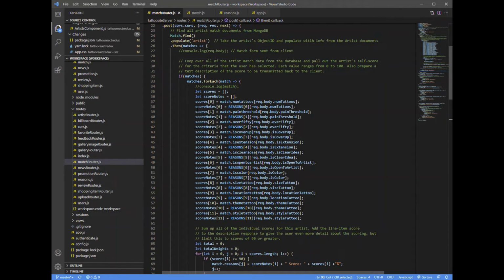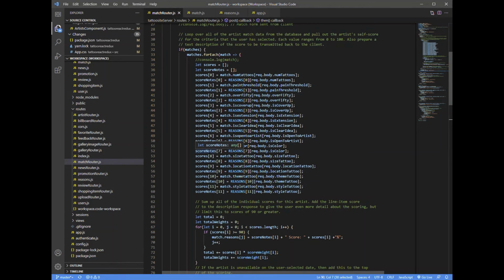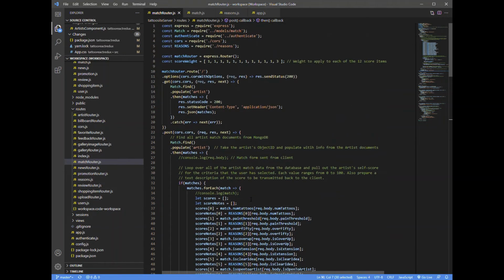Then for each of the 12 questions, I pull out the artist's self-score and prepare a note about how the artist fared. At the bottom, I prepare a final grade for the artist, but note that I allow for extra weighting to be applied to certain scores. For example, I currently give tattoo style 3 times more importance than the other fields when calculating the final number. You'll see it up here in this array.